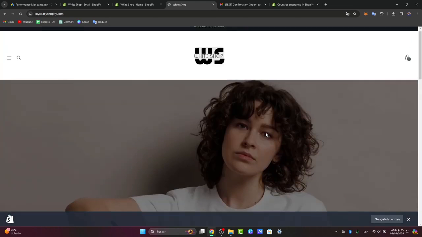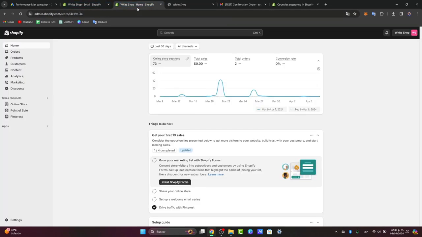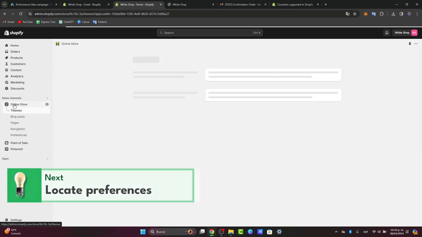So first of all, what you want to do is to access the Shopify administrator panel. So I'm going to hit sign in and I'm inside the administrator panel. Now to protect the Shopify store, begin by logging into the Shopify administrator panel, then hit online store.